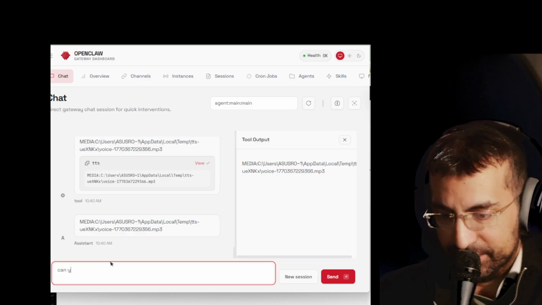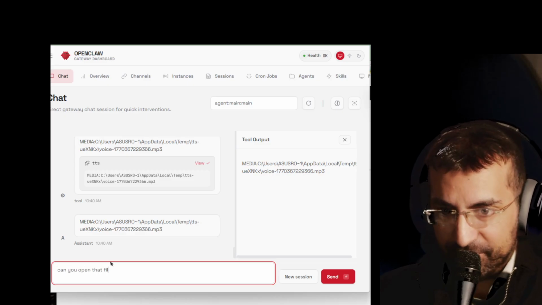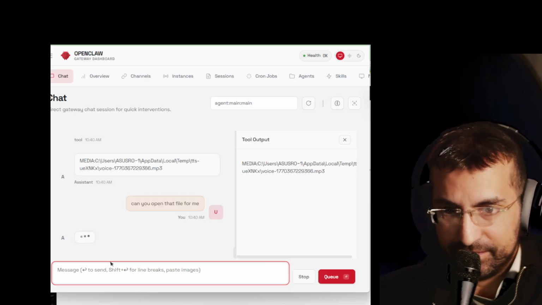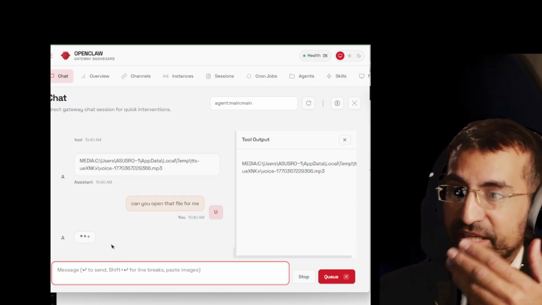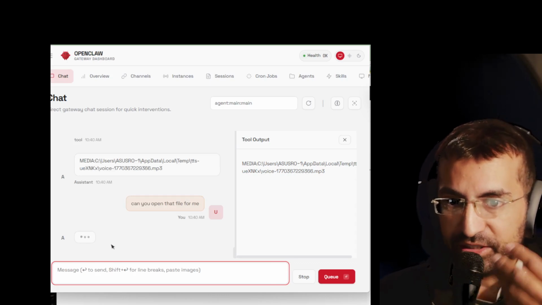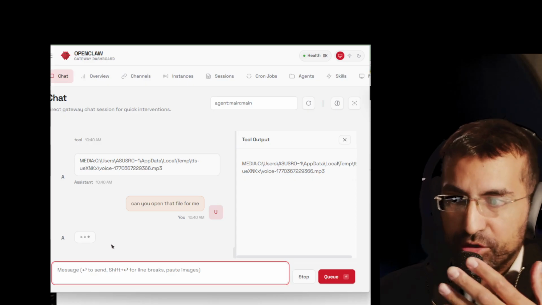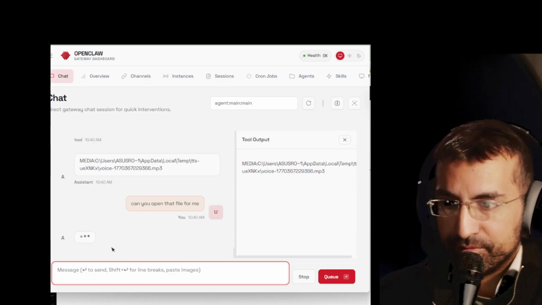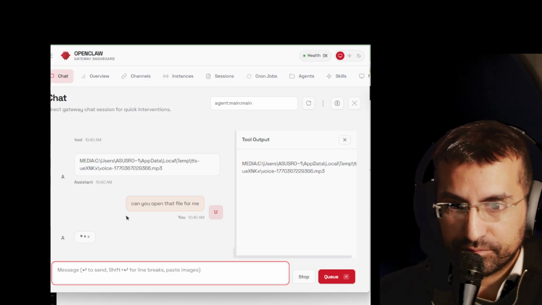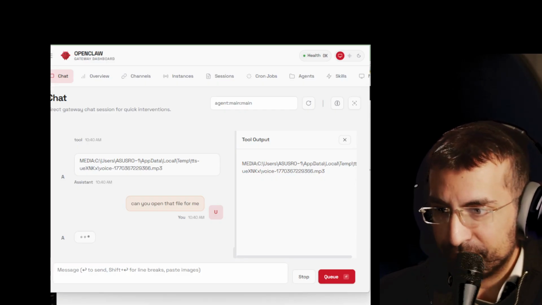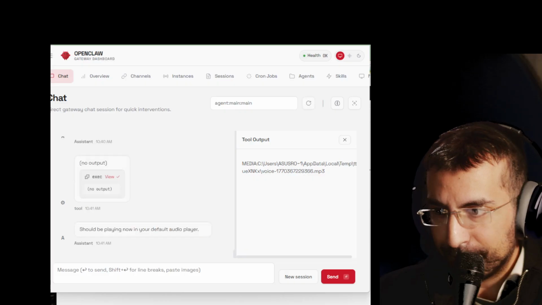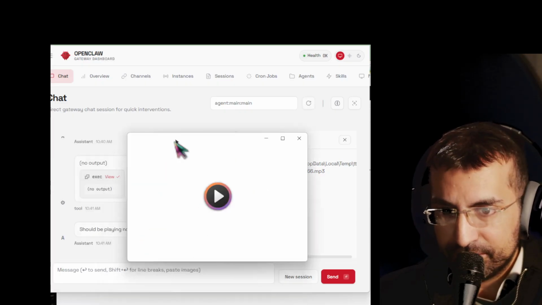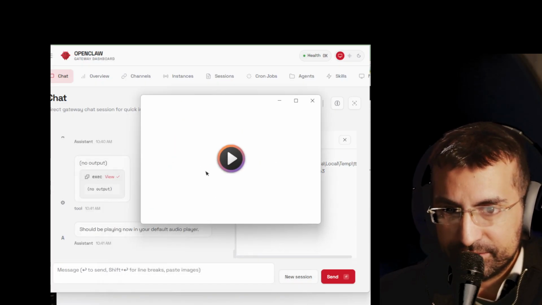Can you open that file for me? Because I don't want to open it. He can access my computer, so he can open that file for me. I don't have to go searching for it. Let's see if this works. It opened it. Are you ready? Well, my computer's a bit slow.